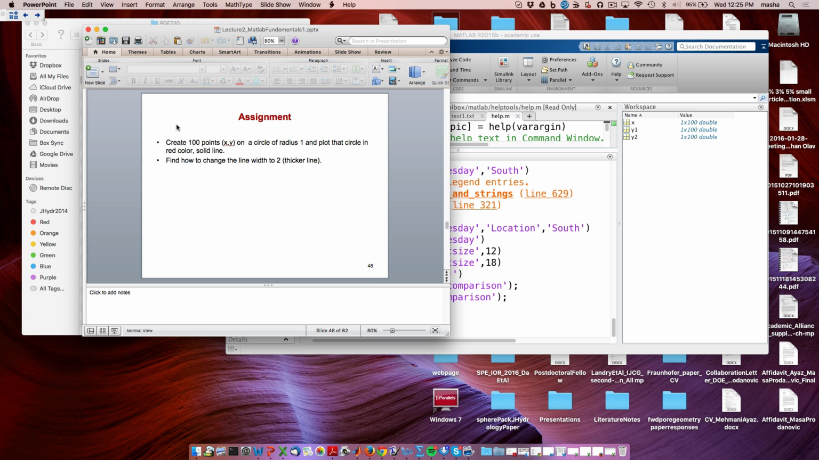Are these 2 points, for any t, on a circle? How do I check? What is x squared plus y squared? Cosine squared of whatever t plus sine squared of whatever t is always 1, right? So these are points on a circle. And I need 100 of them. How am I going to execute that in MATLAB?